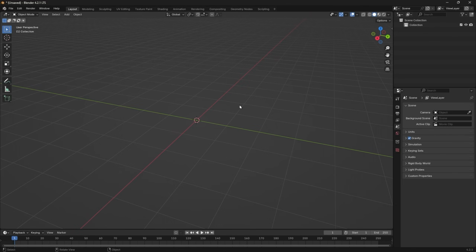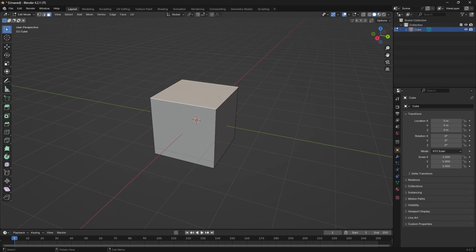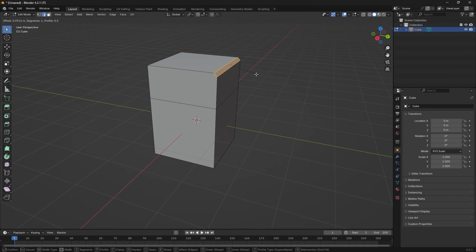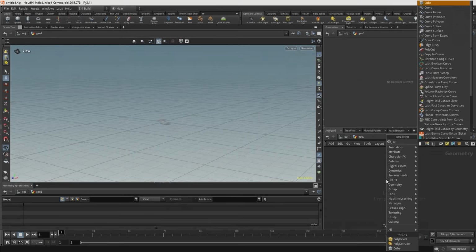Here I am in Blender. Let's do something basic like create a cube, extrude the top face, and then bevel this edge. Quite simple, right? Let's try to do the same in Houdini.